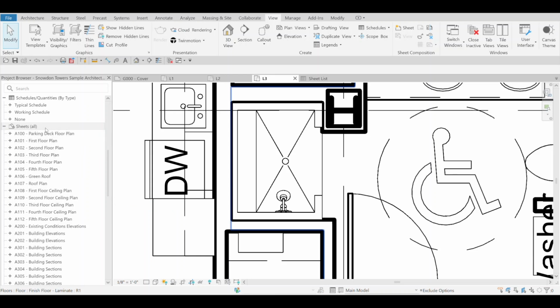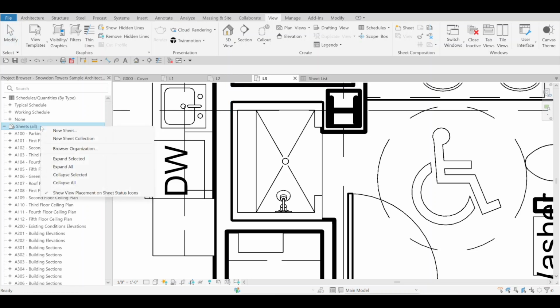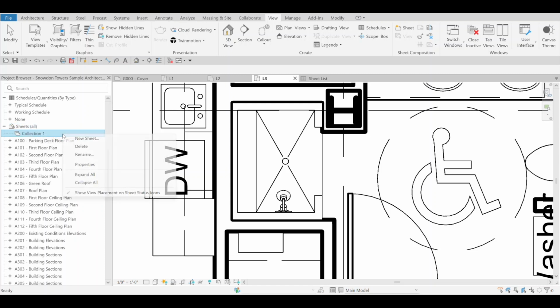This one is one that I really like. I think it's going to be pretty powerful and really nice to use. It's called Sheet Collections. So on the project browser, under Sheets, you can right-click there. You get the new option, Sheet Collection. You can name it whatever you want.